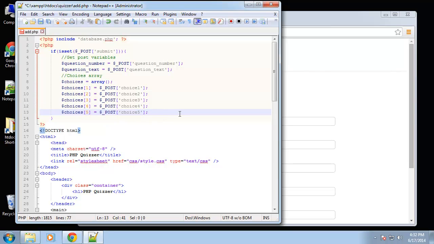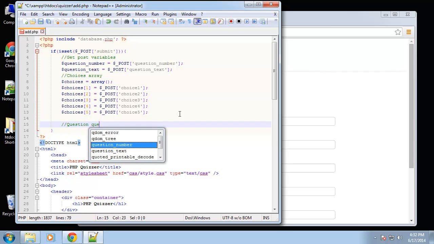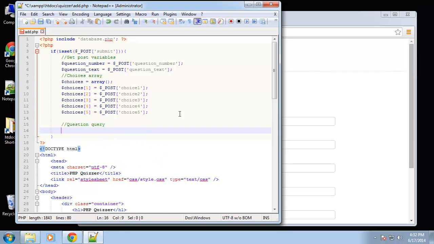So now we have to do the query. Basically we're going to have 2 different queries. We're going to be inserting data in 2 different tables, the questions table and then the choices table. So first we're going to do the question query.